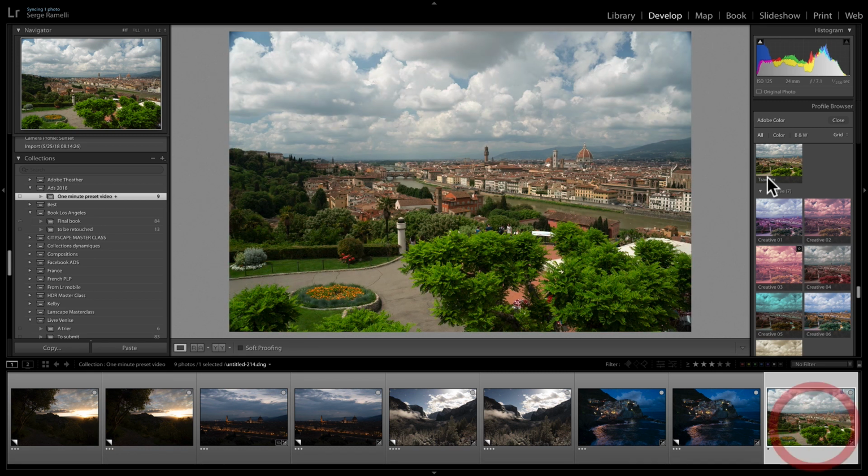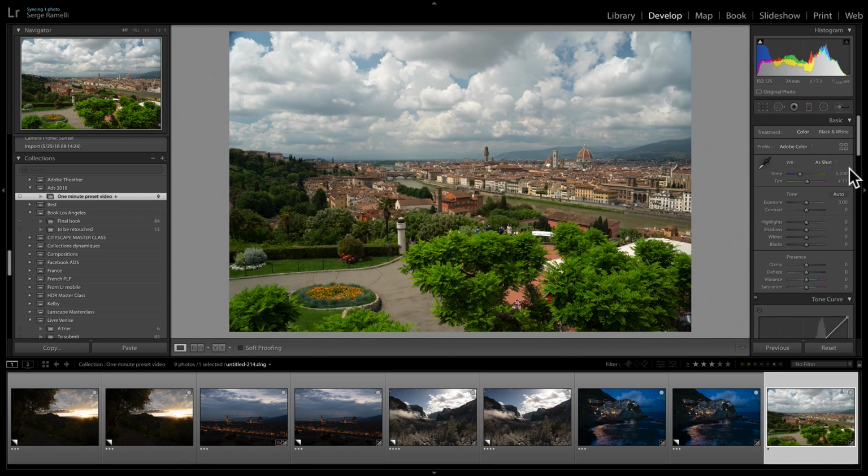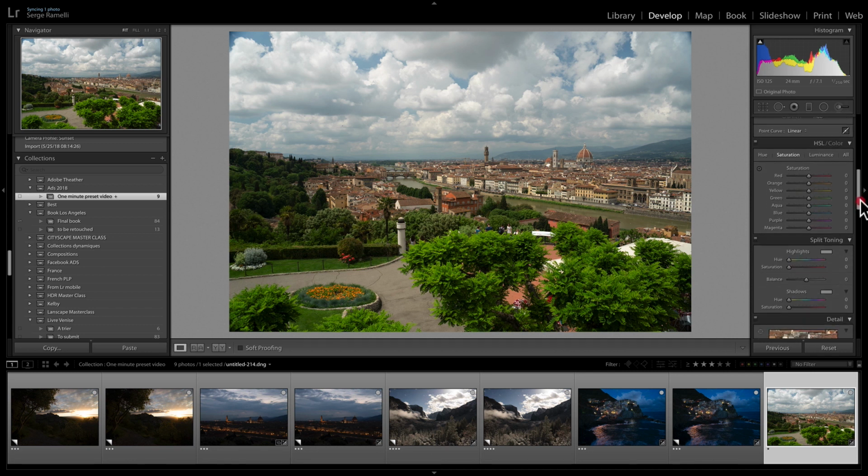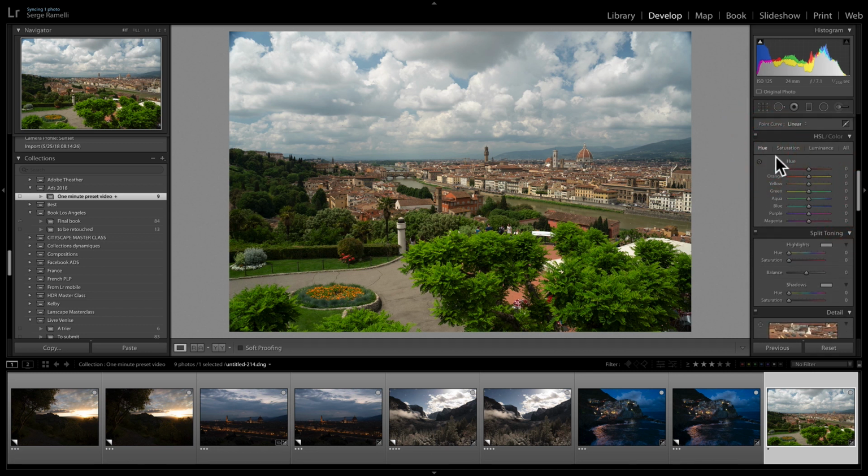If I wanted to do this, let me close this. If I wanted to go into the hue and saturation, hue alters colors, and I want to take my green and make it red, there's no other way. I can make it more green, I can make it yellow, but I can't make it red. Profiles are really amazing because you can do a lot of things in Photoshop or in other software.